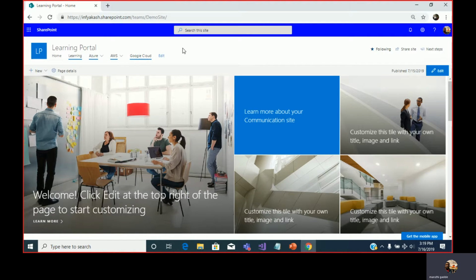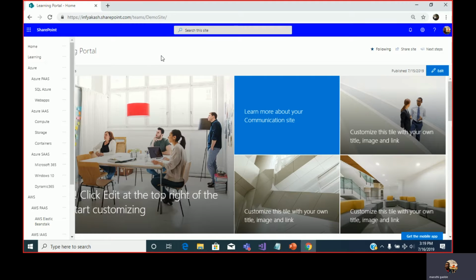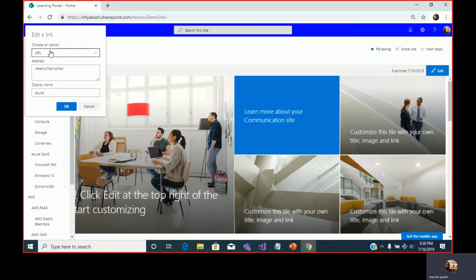To edit or add a link, and to promote, it's very easy. Just click on Edit out here. Once you edit, you will be able to see what links are available, and you'll also be able to edit each one of them. Let's say, for example, Azure. When I click on this, I get an option to either move up or move down or edit it, where I can say this is the URL that it should be. You can just paste whatever address you want and the name that you want.